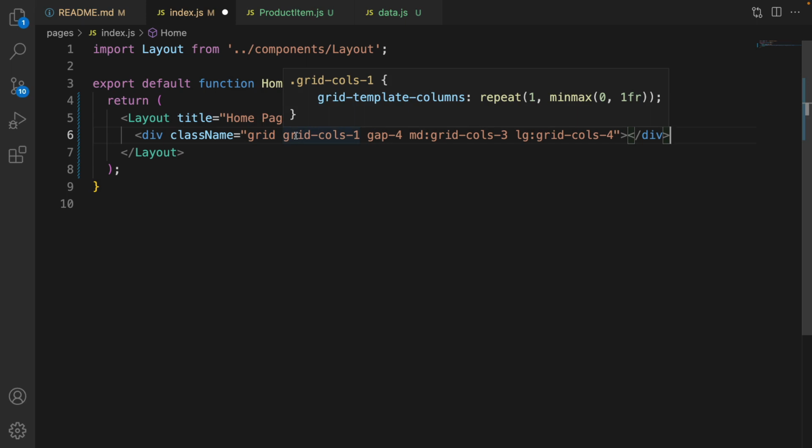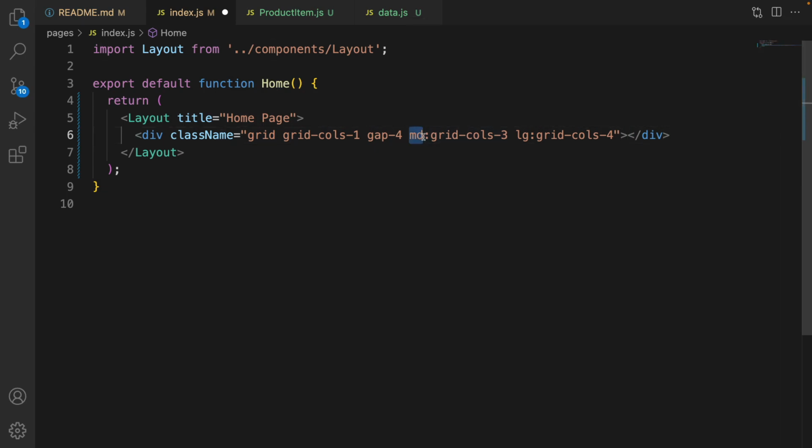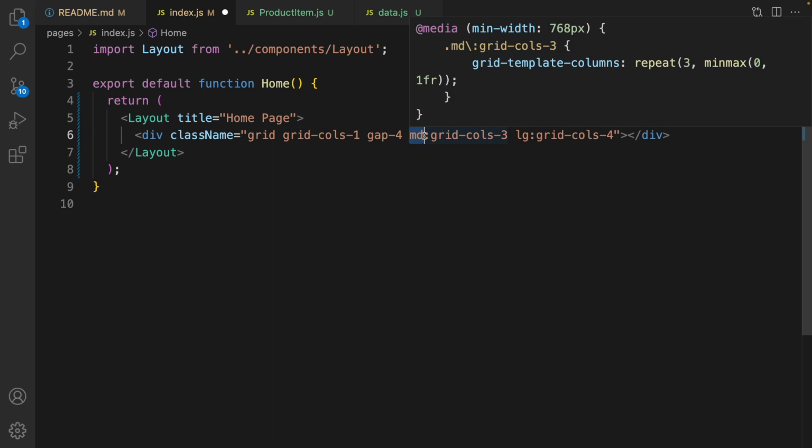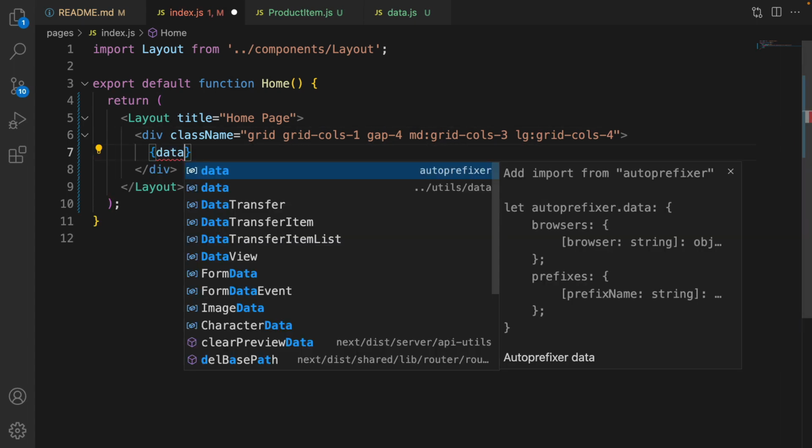So we have 1 column, but if we are in middle size screen and bigger, set the grid columns to 3. So for mobile, it shows 1 item in a row, and for tablet and desktop, it shows 3 items in a row. But for large screens, it shows 4 items in a row. Create a gap between the items. And inside the div, it's time to render data.